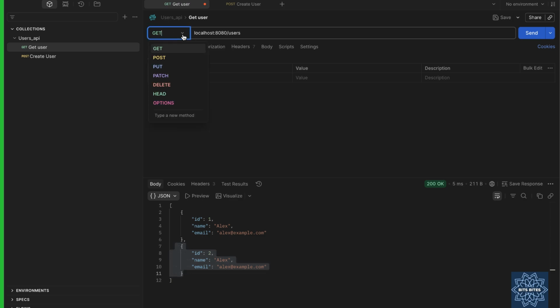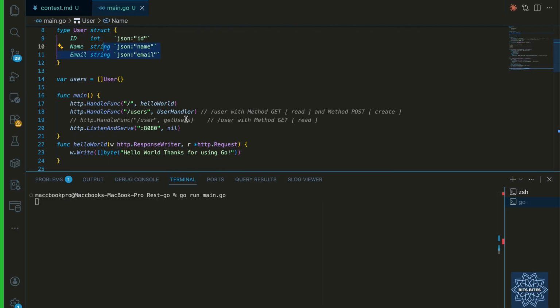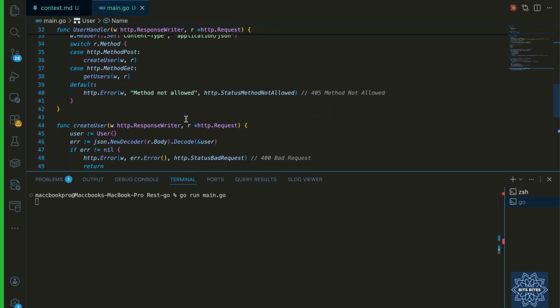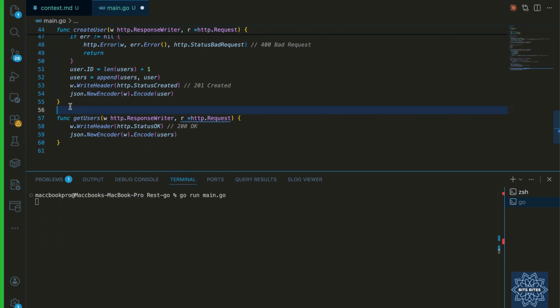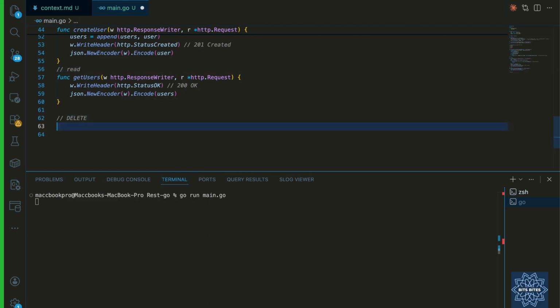If I just try to delete everything, is it working? No. It shows method not allowed. That means we didn't implement it yet. So we need to implement the delete operation. So this is used for create. Get user is used for read, basically. Now we are going forward with the delete. Not update yet, or we are going to update. Which one? Let's go with the delete.